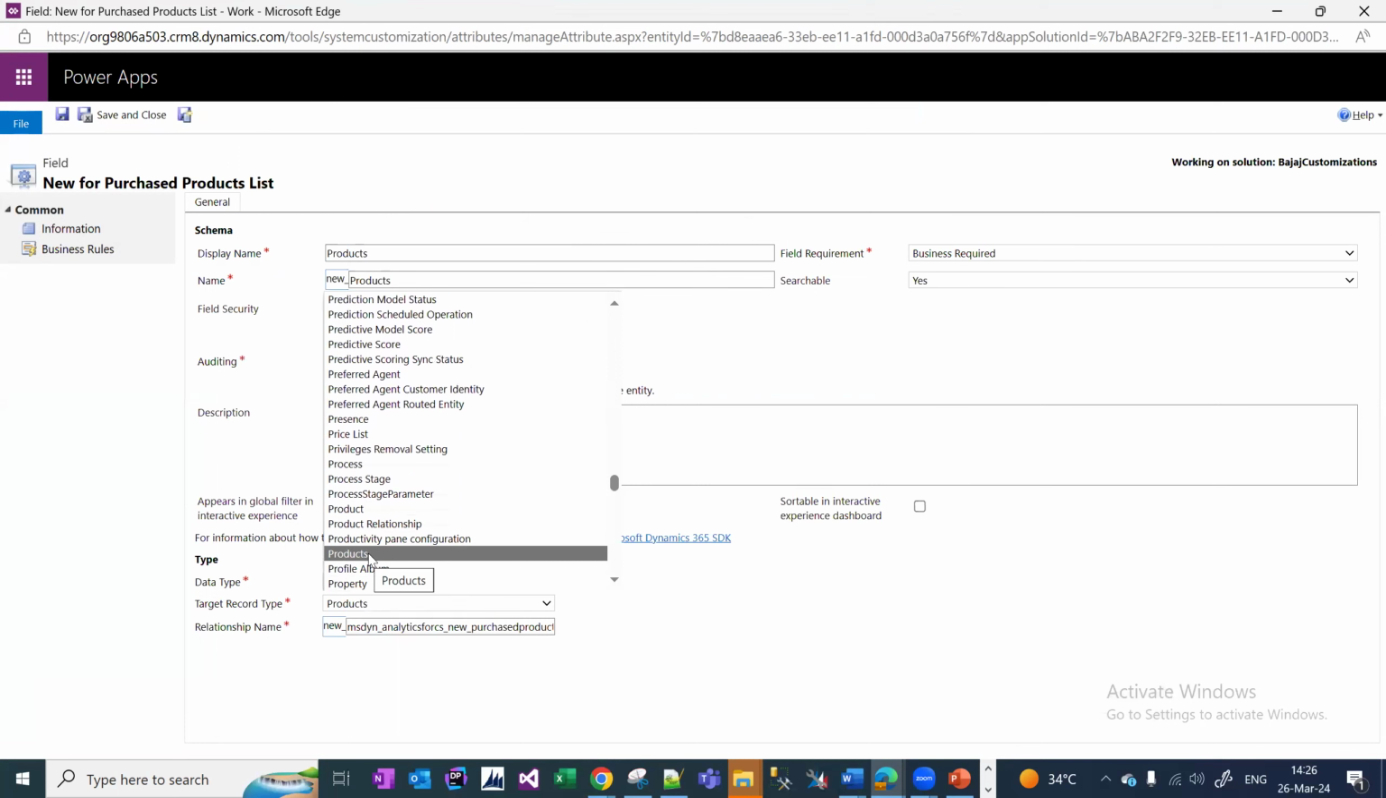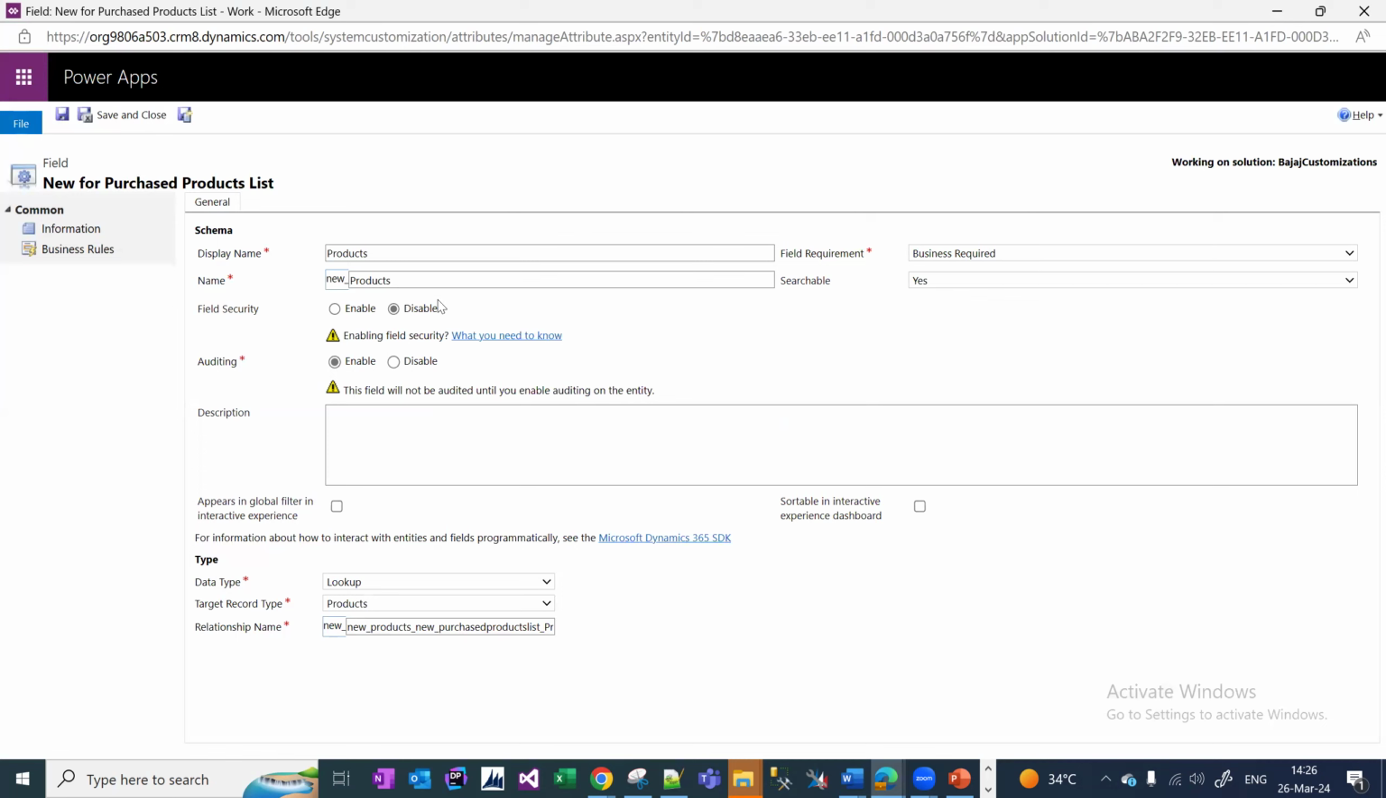Let me choose the products and save and close. A field with this name already exists because we created one with the same name already. That's the reason it's not allowing. In case of such validation, you have to change the schema name, the second field. So I will just provide underscore new one, then save and close. Display name you can use a similar name, no issue. But the backend name, that is the schema name, you have to change to something else.